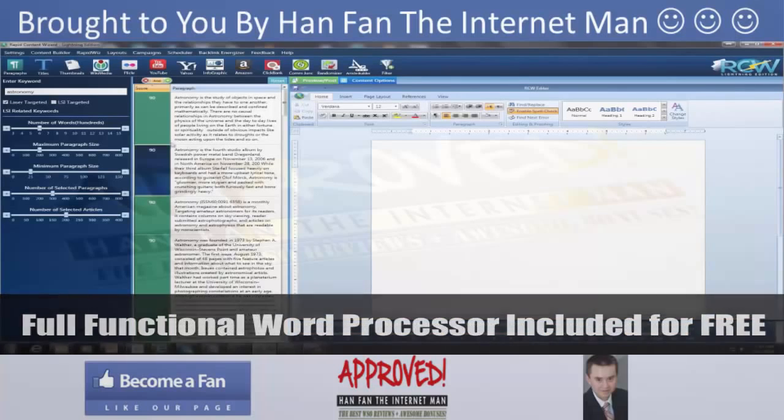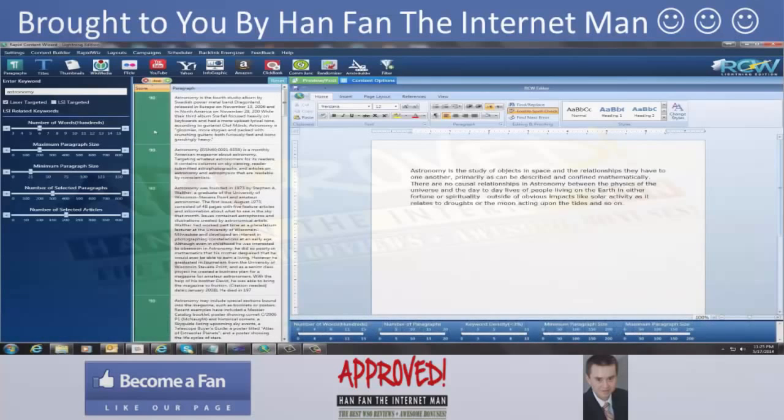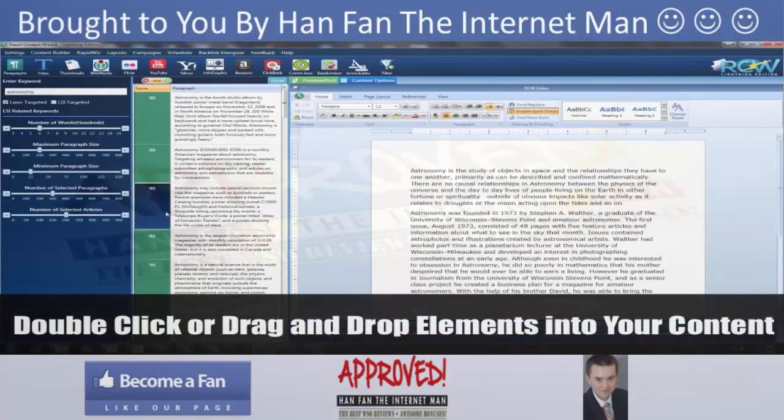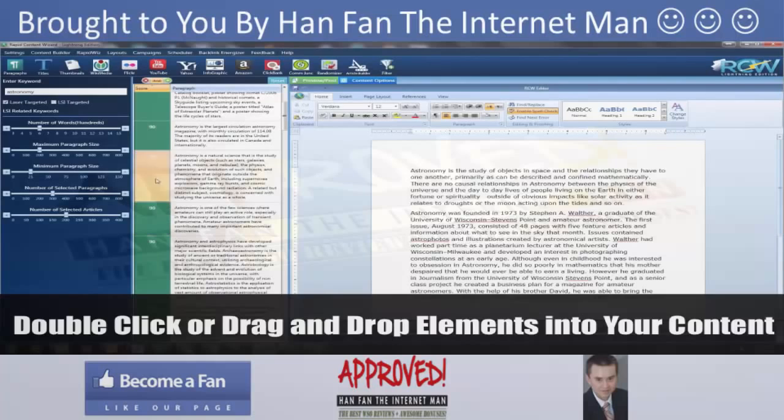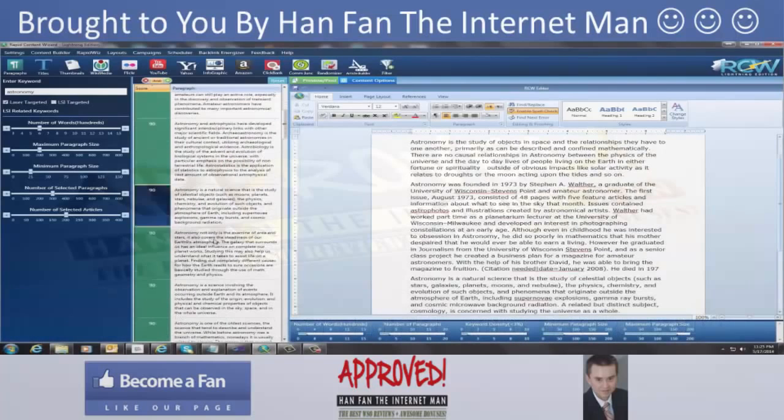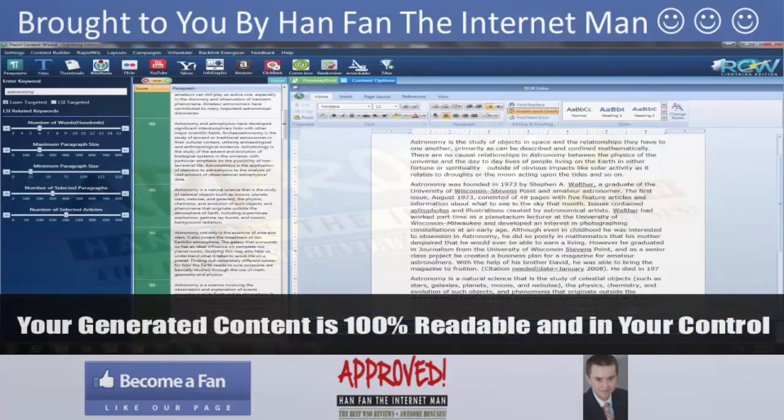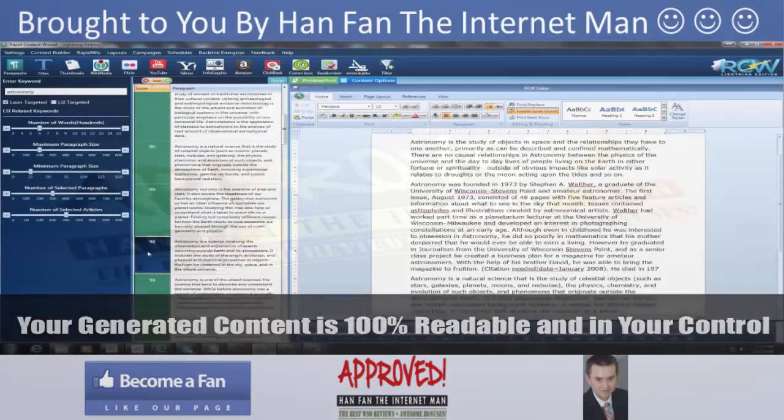here on the side. All I have to do is come up here and double click on the paragraphs that I want, and it will automatically put them in here. And the good thing about this is you can select any of these paragraphs you want so that they will all read through and all the paragraphs will form together so that they will make sense.